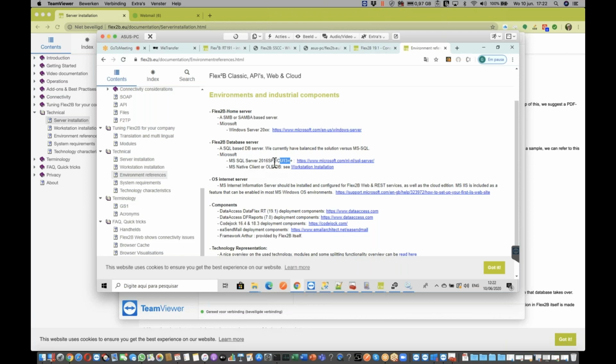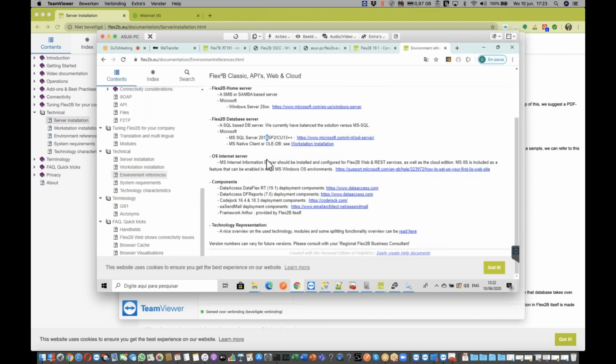The native client, but you've seen that we've now installed on 2019 and that it works. Your operating system internet server should always be a Microsoft Internet Information Server. It will not work on Apache. And we have the Flex2B web services, the REST services, and the cloud edition, which can be installed on top of that one. Over here again, a set of components, and then the framework Archer. The framework Archer is a framework of Joseph and me and some of the colleagues that we have embedded in Flex2B.